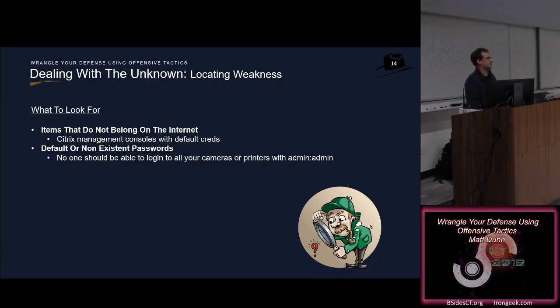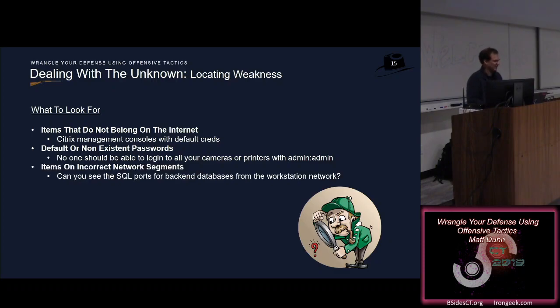Default or non-existent passwords. I go into a lot of environments like colleges like this, and I can log into half the security cameras with the password admin from the guest wireless network sometimes. That's kind of scary. Other things with enumeration, you can look for things that are in incorrect network segments. Oftentimes, I think it's hard to understand what is on our networks unless we're auditing them. And so we might find IoT devices or thermostats plugged into the corporate network, and maybe they should be on a different VLAN that's isolated.